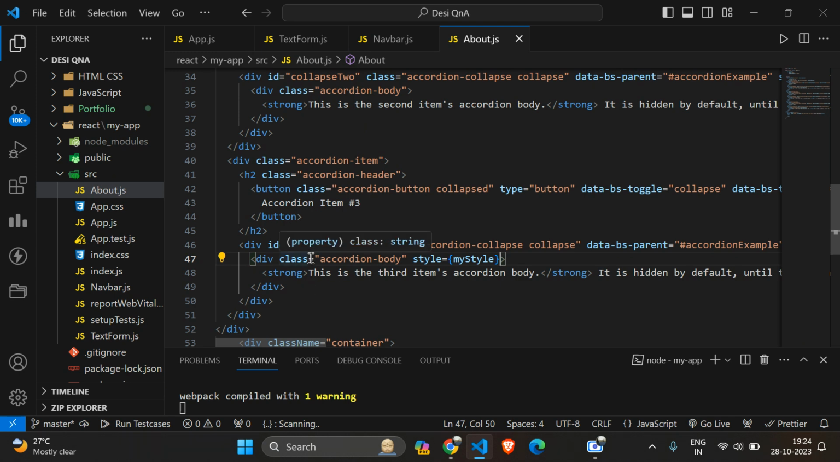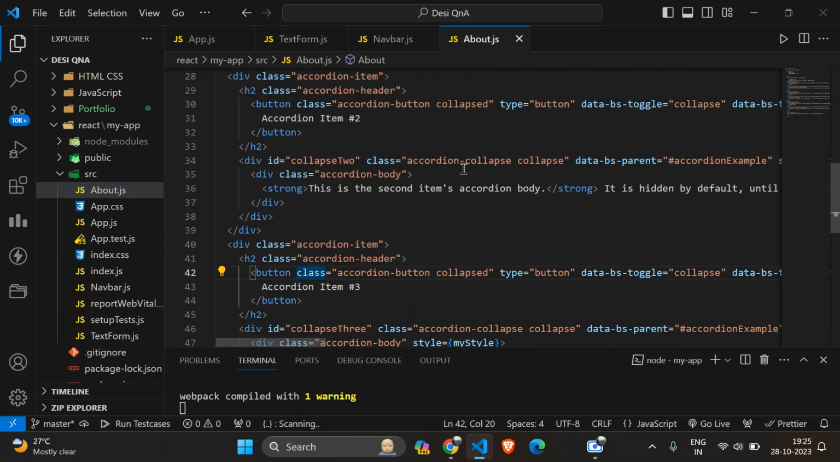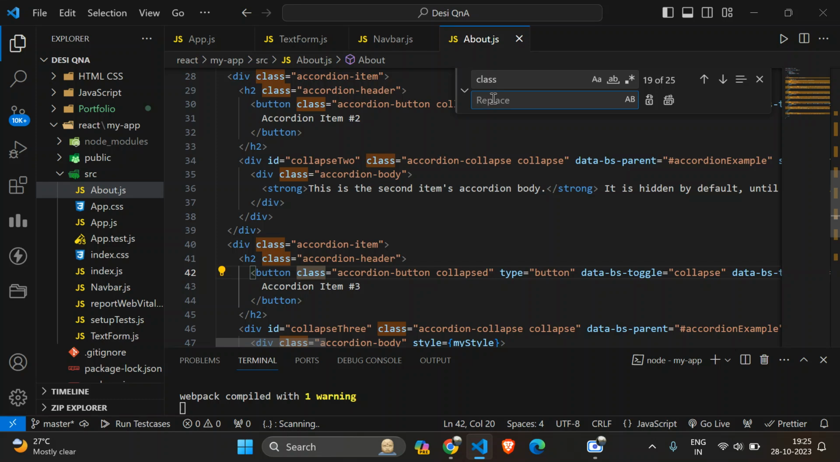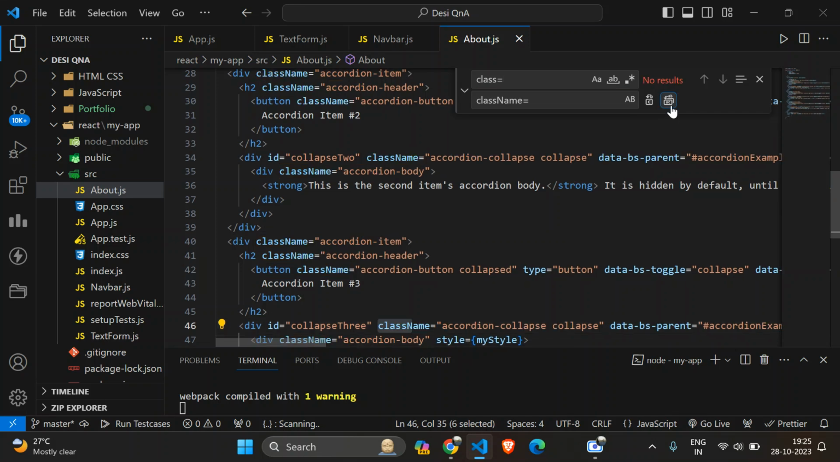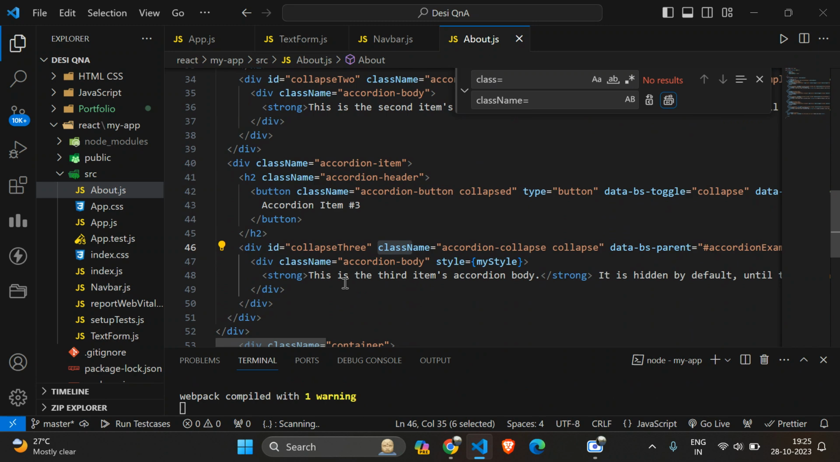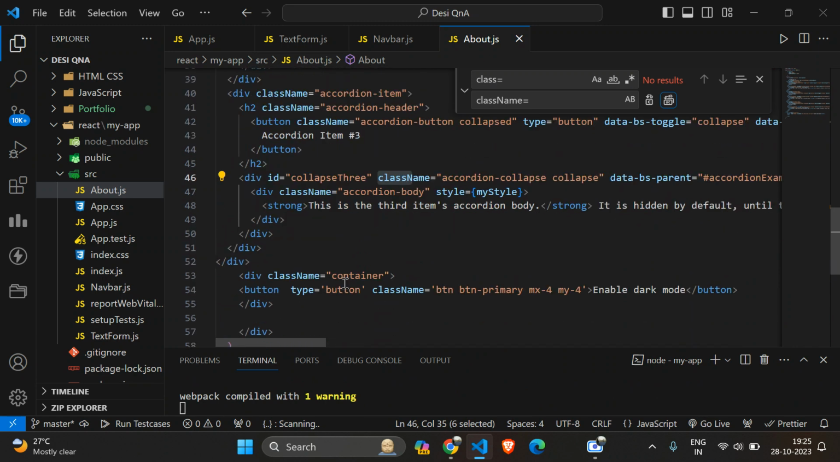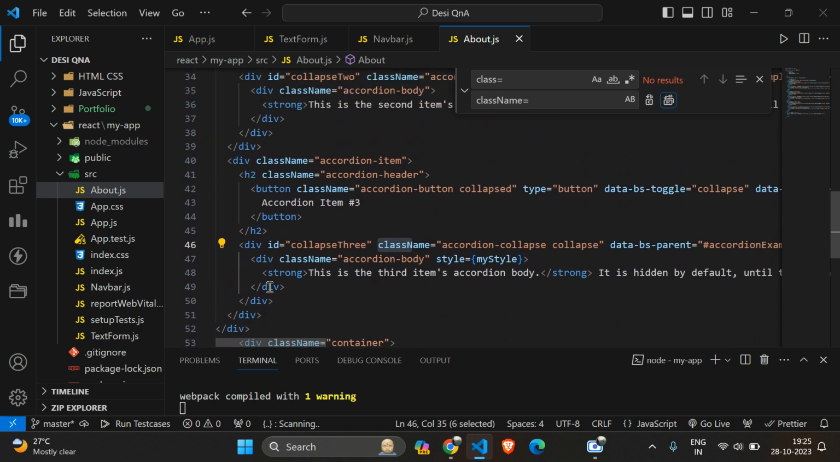So one more thing is, here there are some errors, like here it is a class and here also it is a class. So I should have to make changes. So I will do control F. Yeah, for the class, what I want to do is, I will just replace it with className. So yeah, replace all. So yeah, I hope that has been replaced.